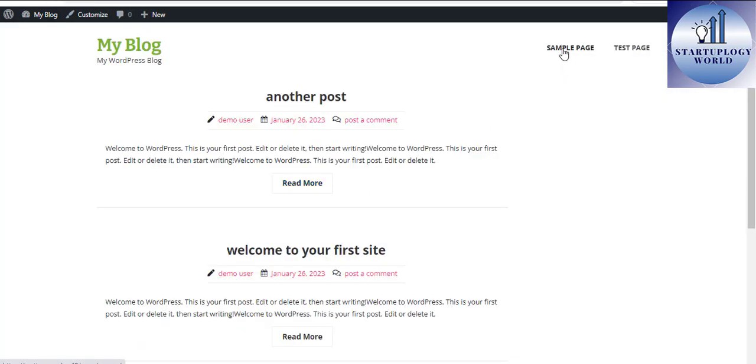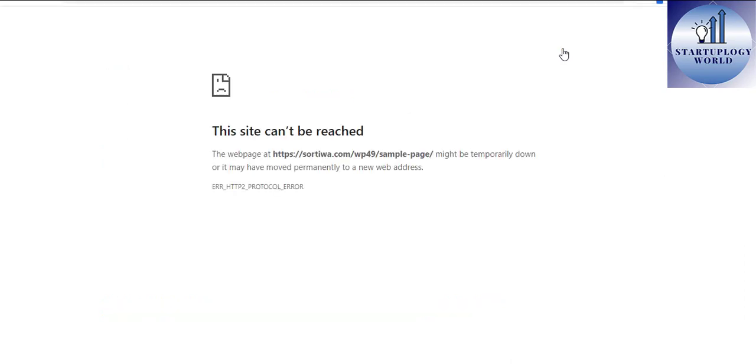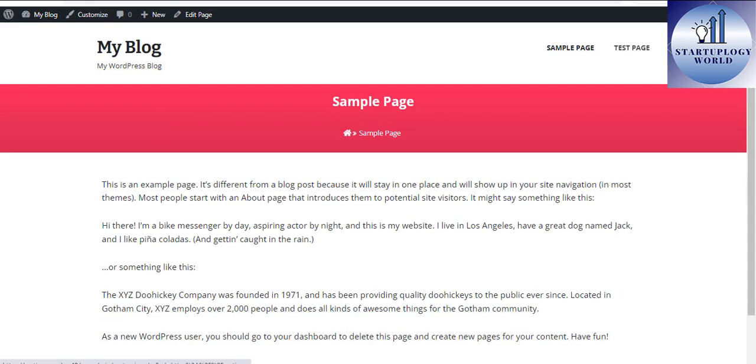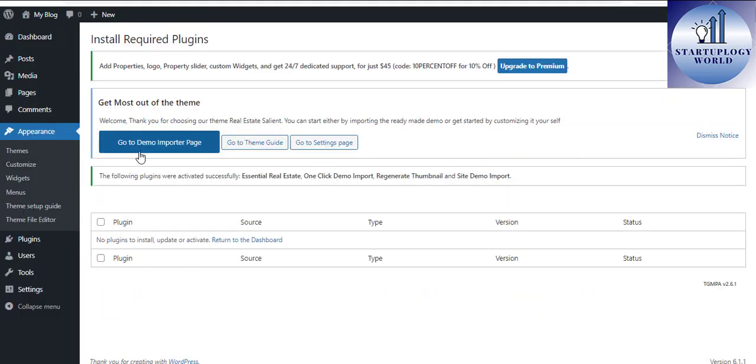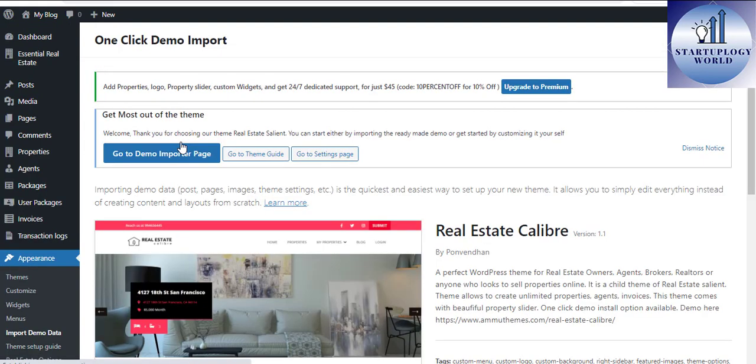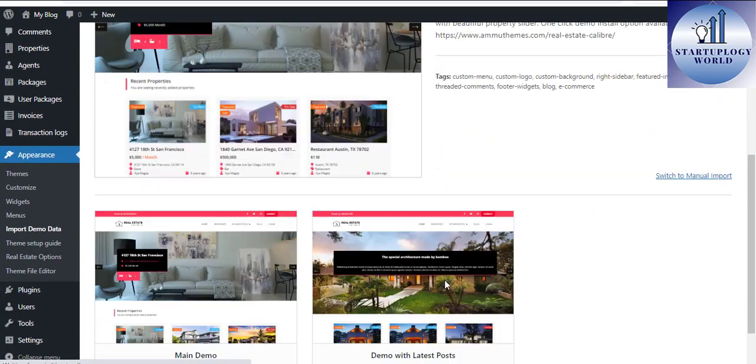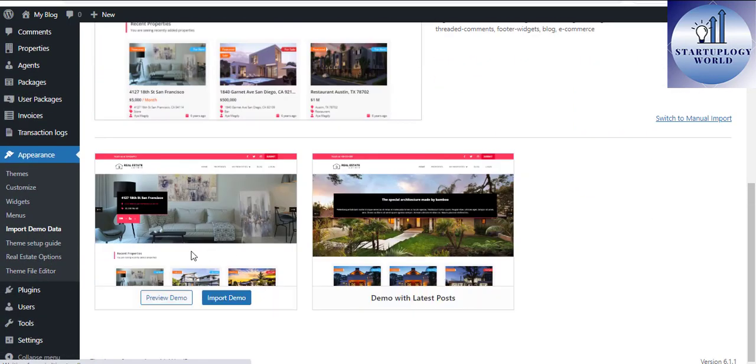This is the blog section. I'll check on a sample page. The theme is starting to take shape. I'll navigate to the demo importer page, and I would want to import the demo data so that it simplifies the work I'll have to do to set up this theme. There are two main demos for this theme, and I'll select the main demo for this demonstration. So I'll select the Import Demo option.